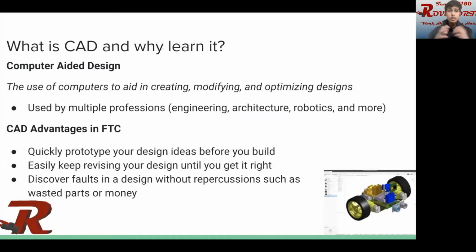It's 3D, unlike paper, which is only 2D, meaning you can see whatever you're designing from multiple viewpoints. That way you can have a more accurate representation and idea of whatever you're designing. It is actually used by multiple professions, from engineering and architecture, robotics, all the way to even interior designing and product design. Now, why should you use it in FTC?